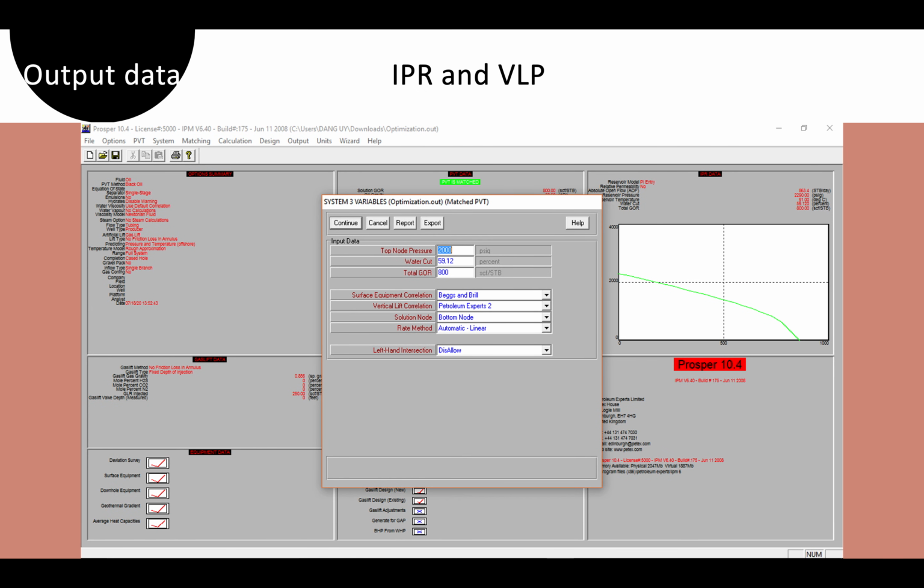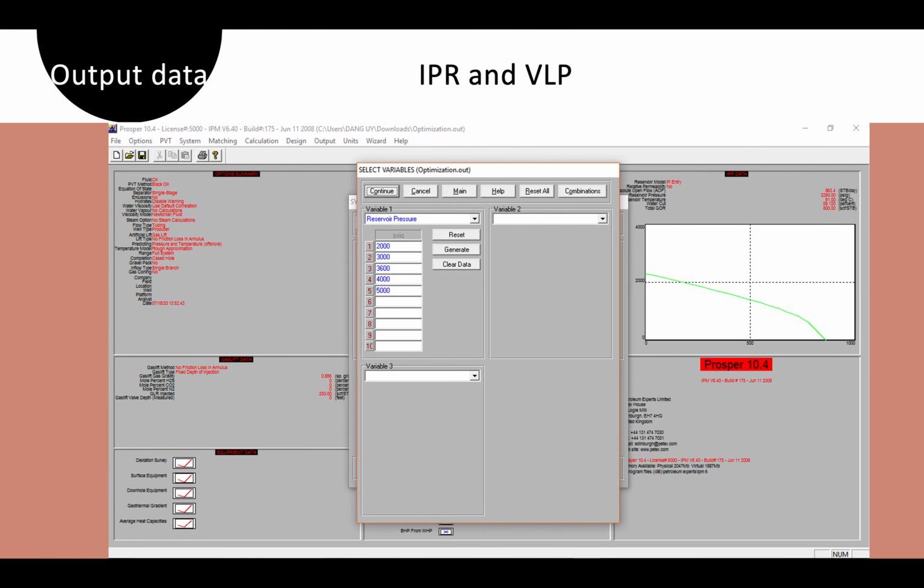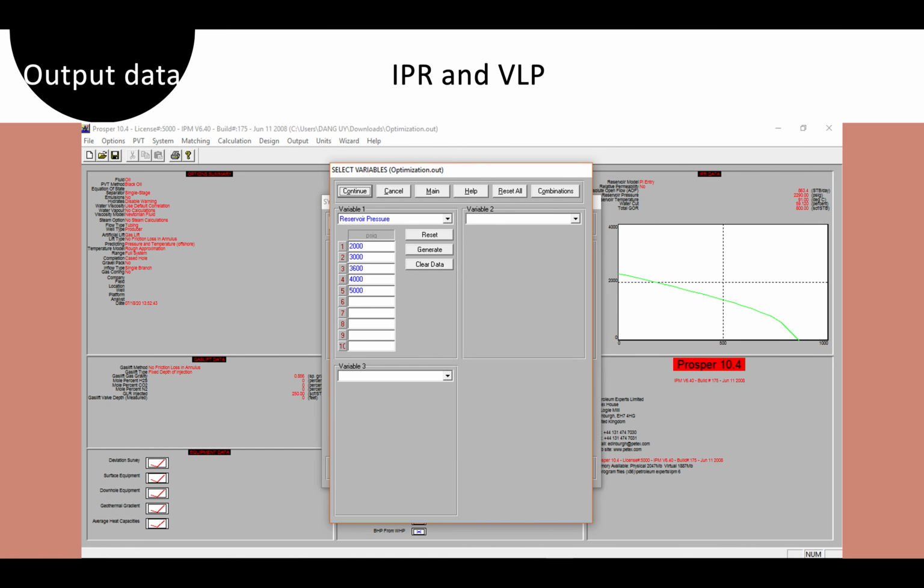Then I choose the calculation with top node pressure equal to 2000 psi, with the same water cut and total gas oil ratio, but the method here is different, with the surface equipment in groups and the vertical lift as Petroleum Experts 2. Different from the first one, the pressure now is from 2000 to 5000, with 3016 as the bubble point pressure.